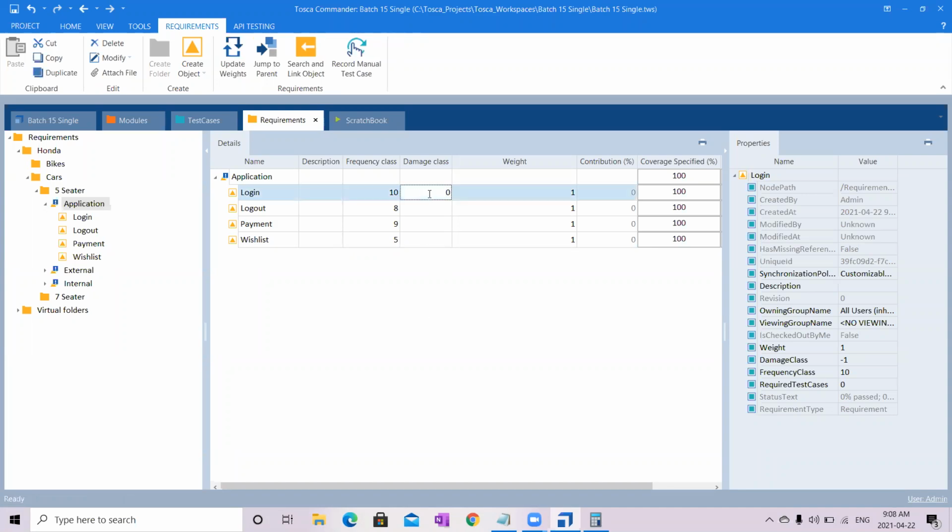The same way, what is the damage you are going to face if your login is not working? Can you test anything? No. It is going to create a huge impact. So I'll give it as 10. And how about logout is not working properly? What is the damage that you are going to face? It's very less impact. Very less. We can go for 2. Okay, let's give it as 3.